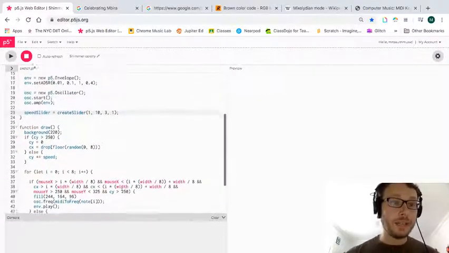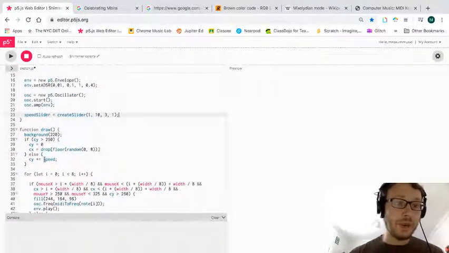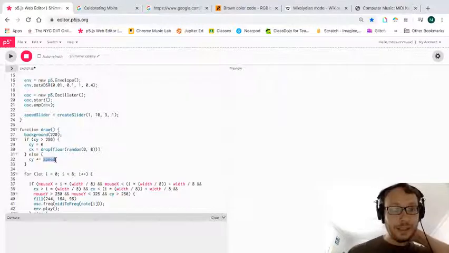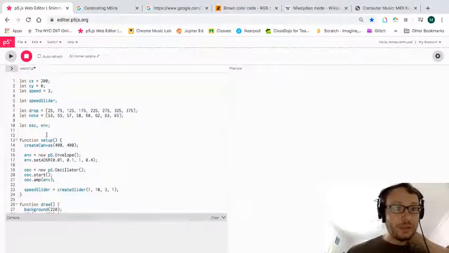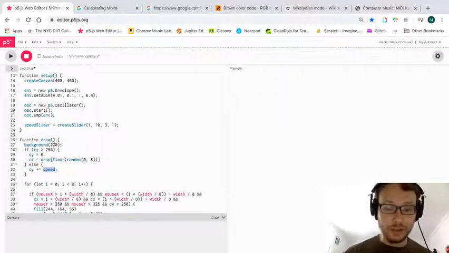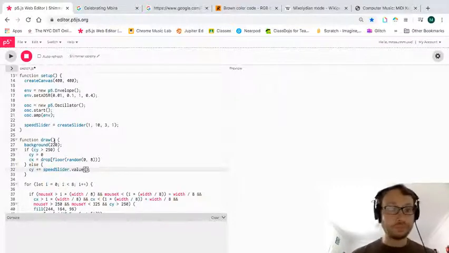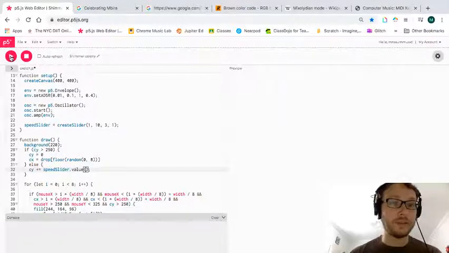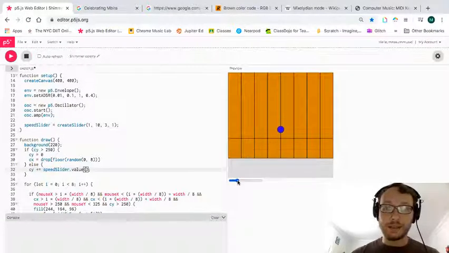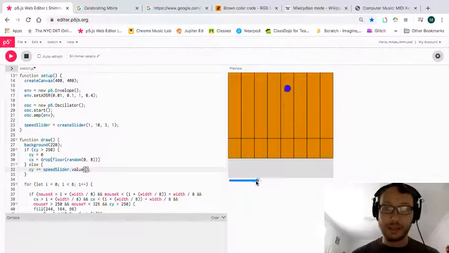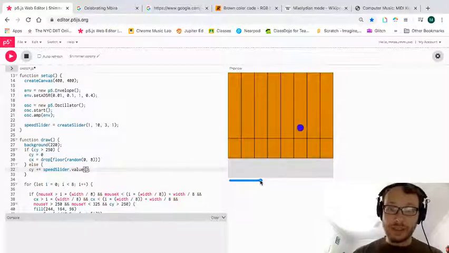Okay, so now instead of cy plus equals speed, I don't even need this variable speed anymore if I just now do speed slider dot value. Okay, so now if I run it, notice this little slider pops up here and I turn it up and it goes faster. The balls start coming down faster, or they go down slower.